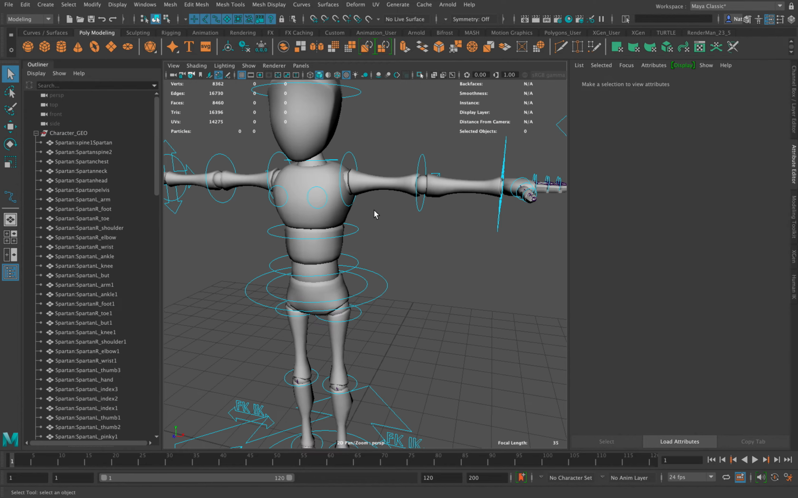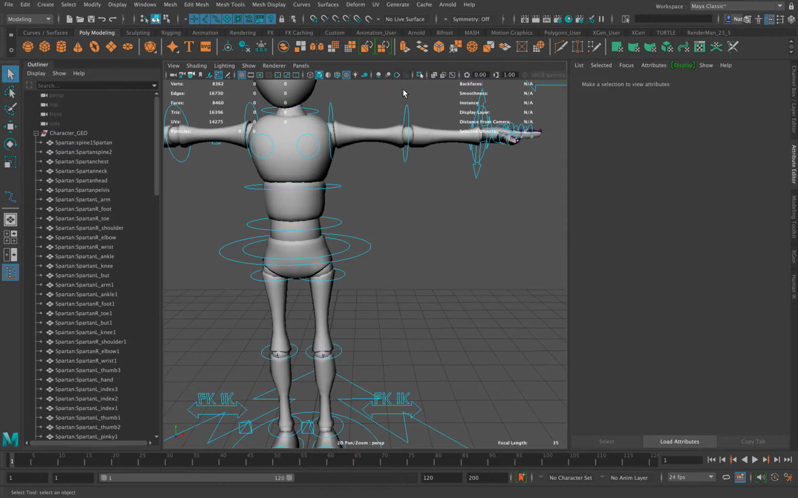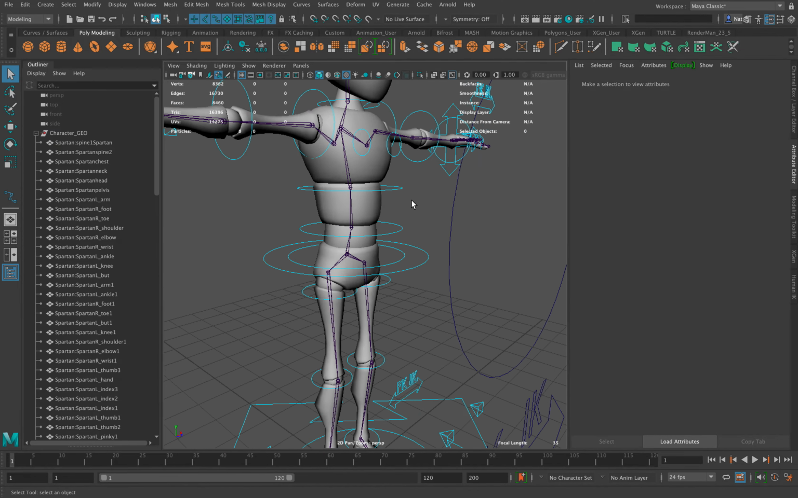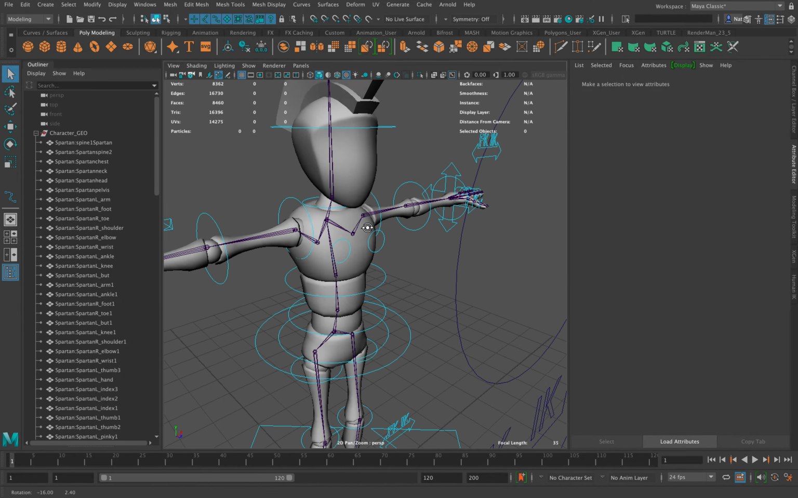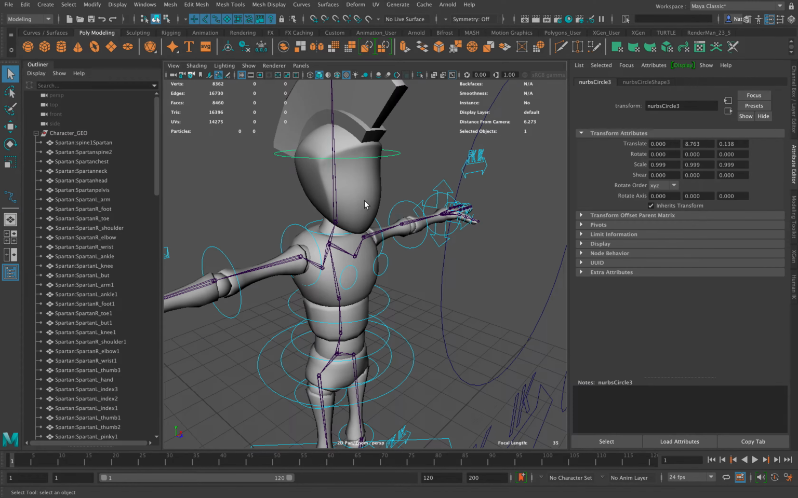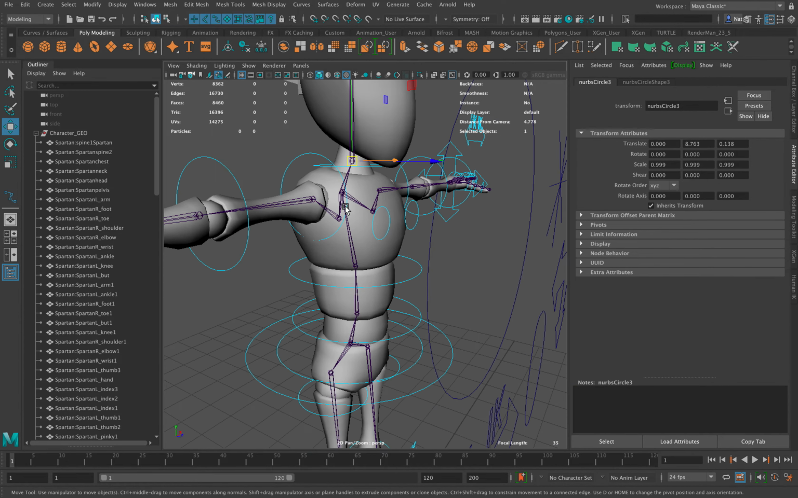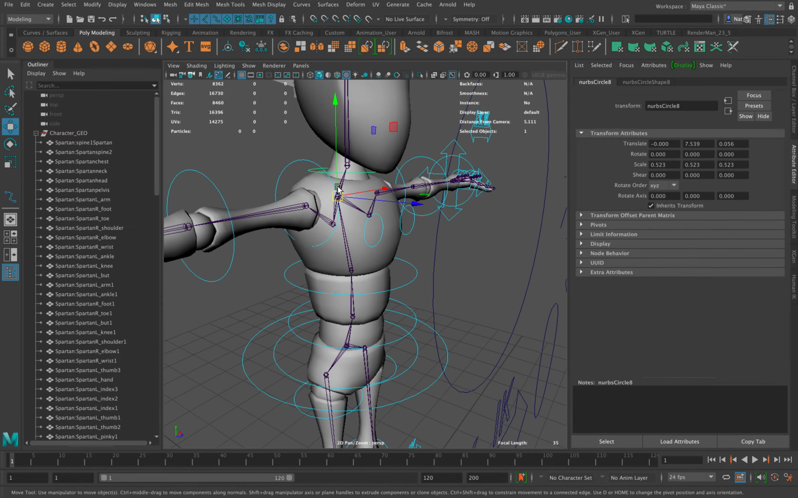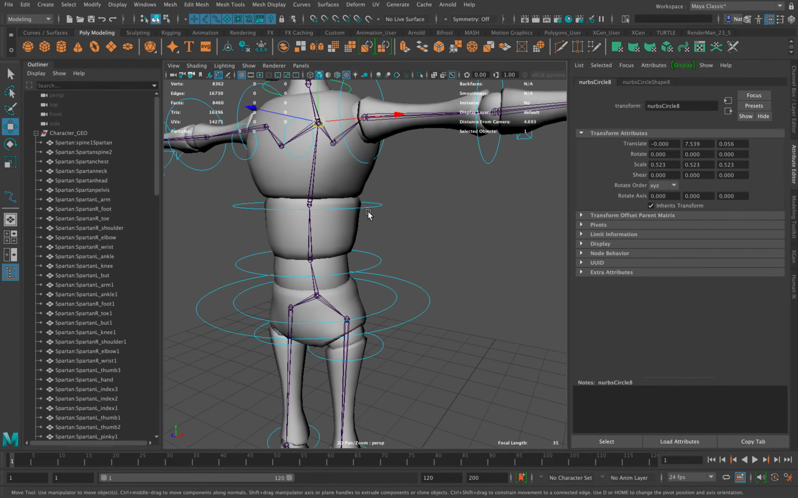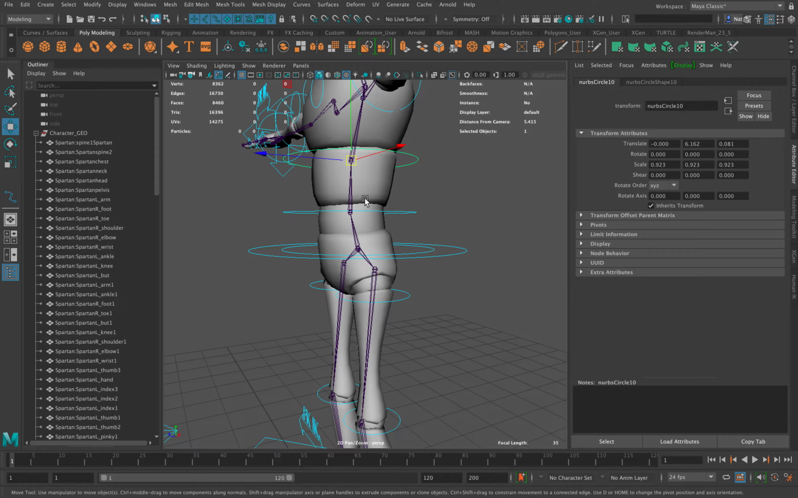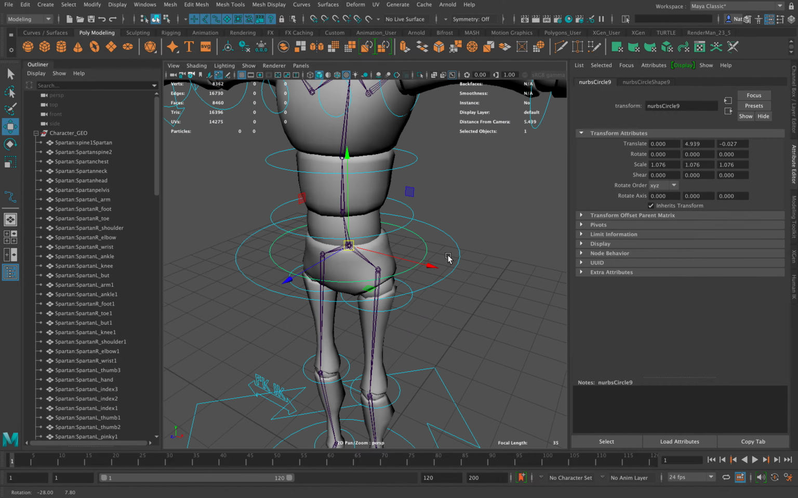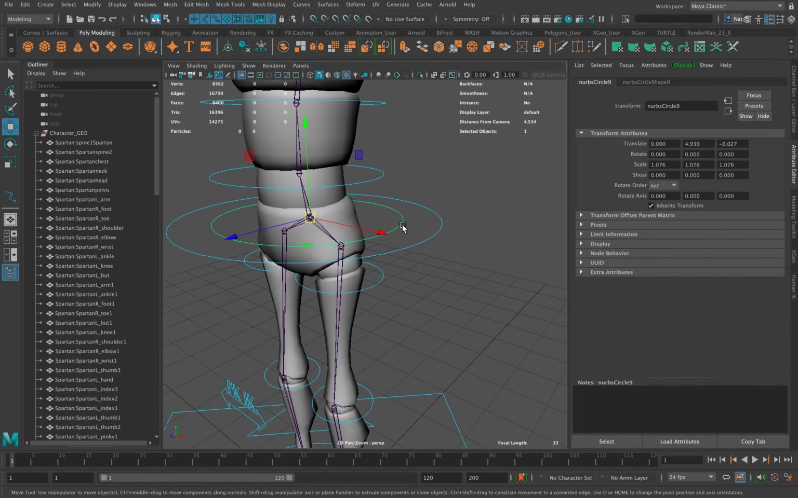So there are some examples of how you want to place your controls onto the character. You've got some for the head. It has a pivot onto the neck area. The neck pivot down here. The spine controls. Around the hip area, you're going to want to have two of them.